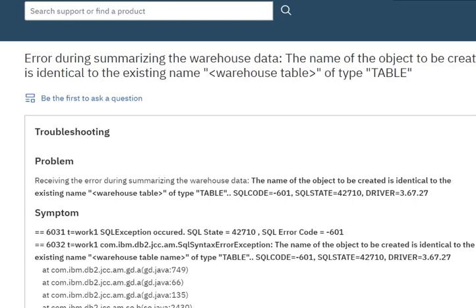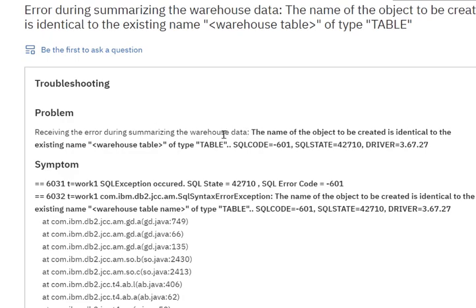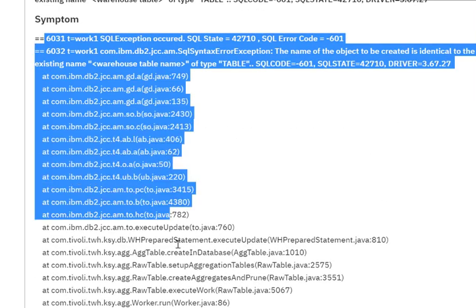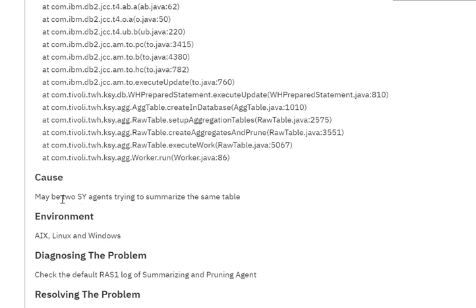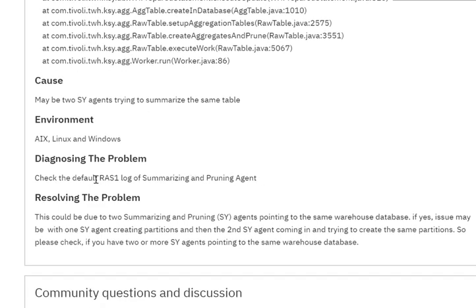Right, so we come to the third TechNote. Here we see this really weird error saying the name of the object to be created is identical to the existing name, warehouse table, of type table. This occurs during summarizing the warehouse data. Here you can see the symptom logs, and the cause is very interesting. It might be two summarization and pruning agents trying to summarize the same table. Here's how you can diagnose the problem, whether you actually have it yourselves.